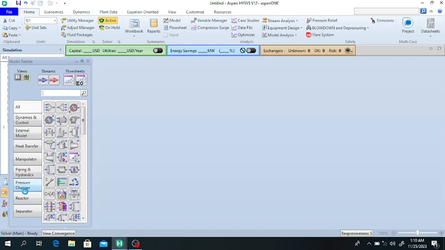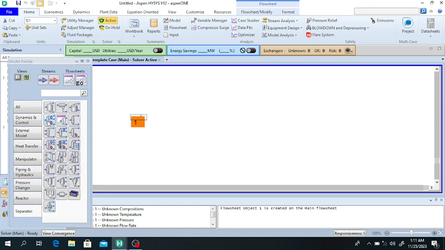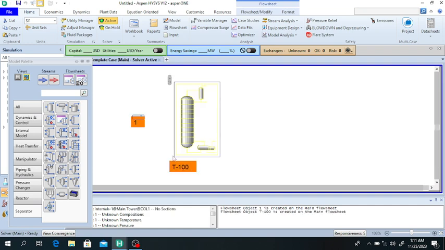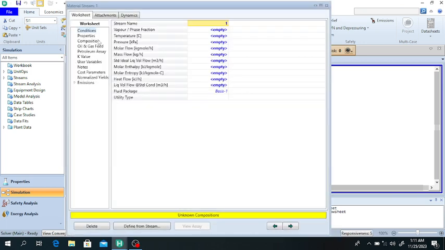Click on simulation. This is the model palette window. Click on the material stream, drag and drop this one. Then click on separator and click on the distillation column, drag and drop this one. Now close this one. This is our feed mixture. I will rename it to feed.